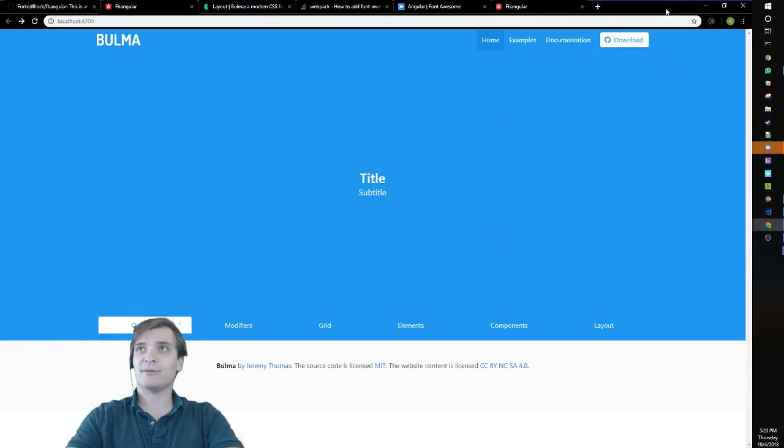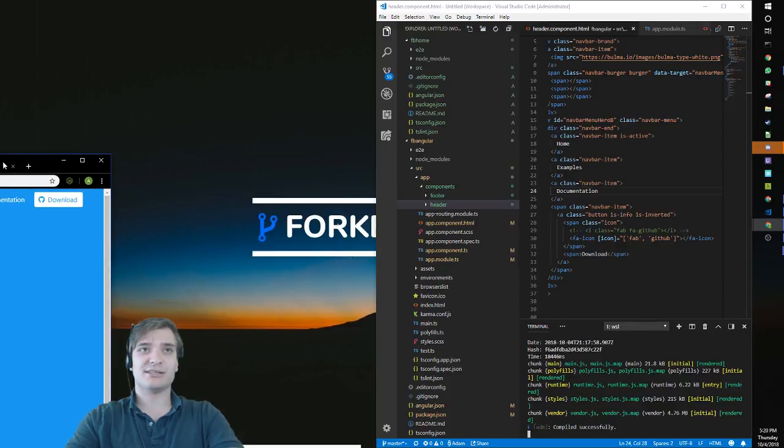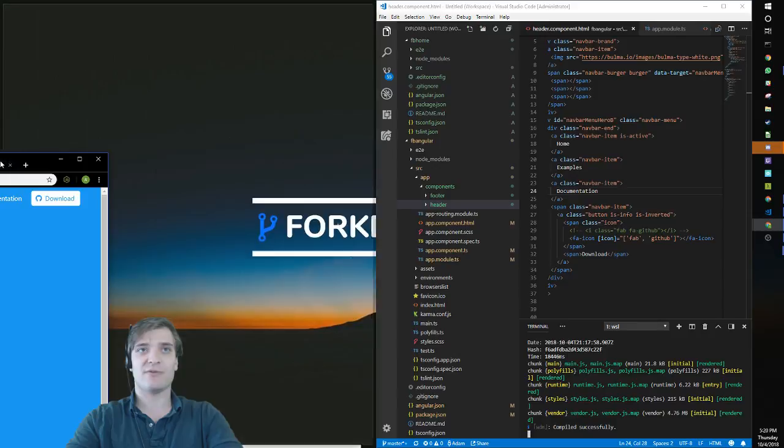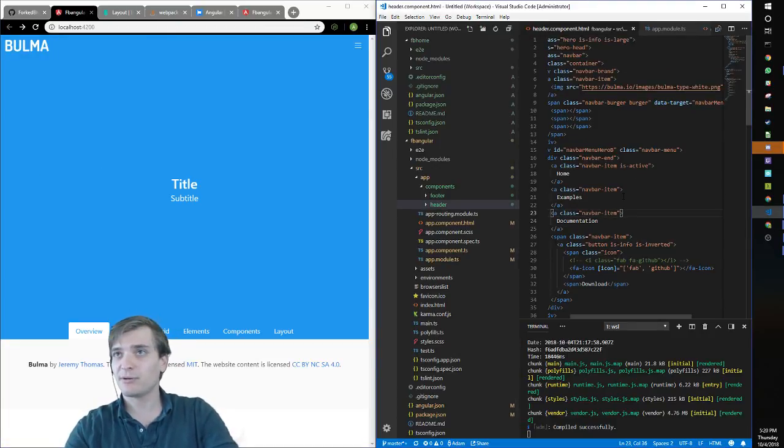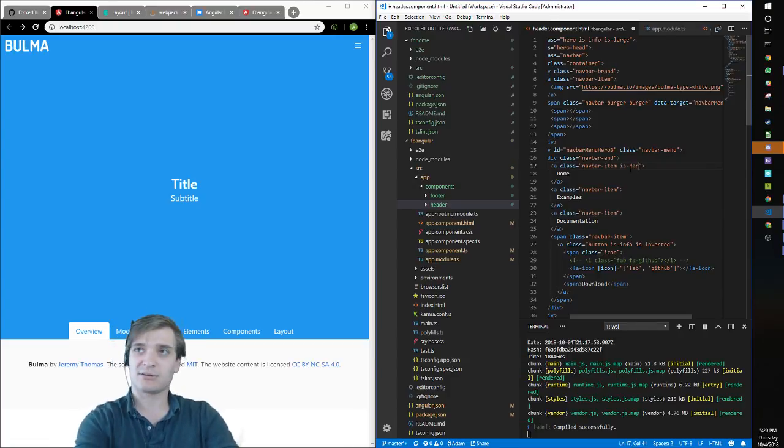I'll just show you how to do it. You want to change from blue to black, you just say is dark instead of is info. So like, let's just check this out. Header component. Check it out. Is active. Let's just say is dark for the navbar. And let's see what happens.